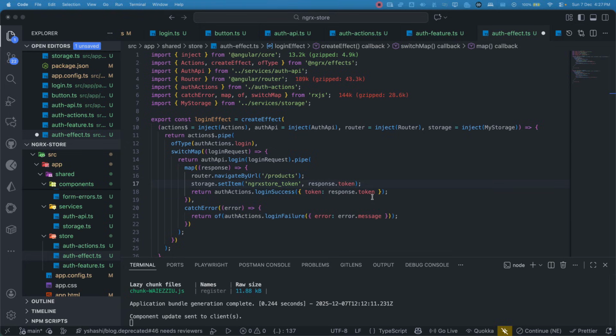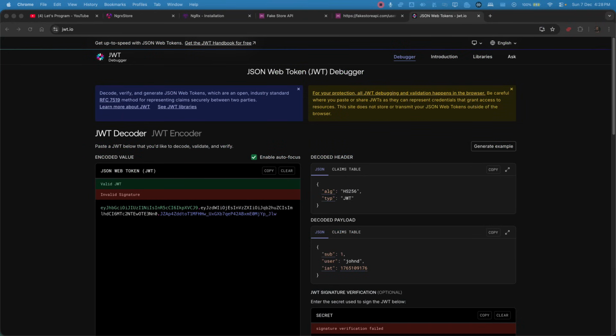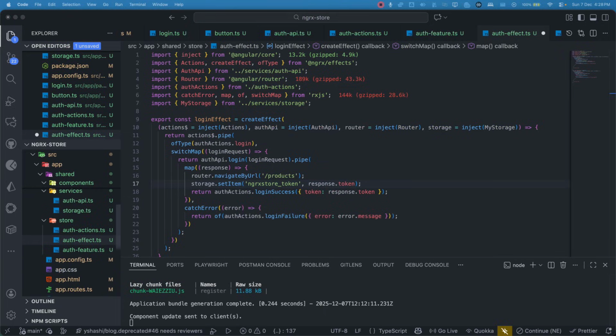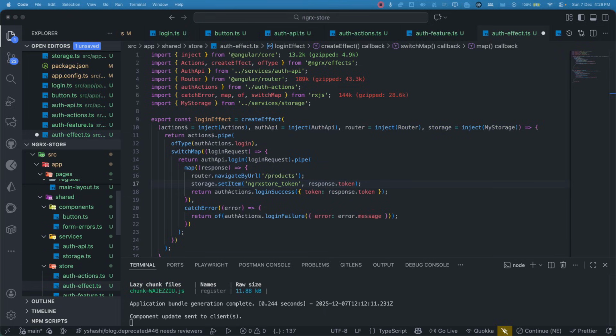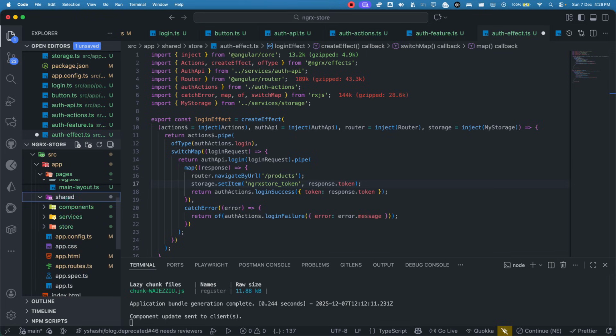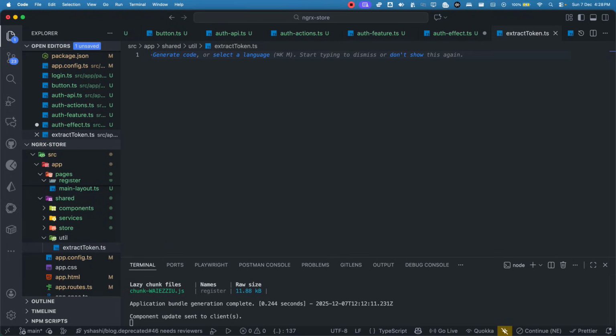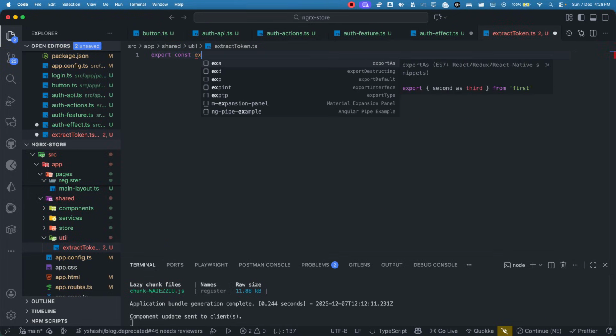Maybe now what also I need to do is we have to extract this token, correct? Because if you remember, I want to extract the token and get these values. So for that maybe I can write a new util service. So let's go and create a util somewhere over here in the shared folder, and let's give the name extractToken.ts, and we can write the function here by saying export const extractToken.